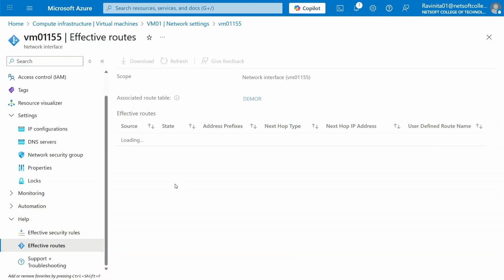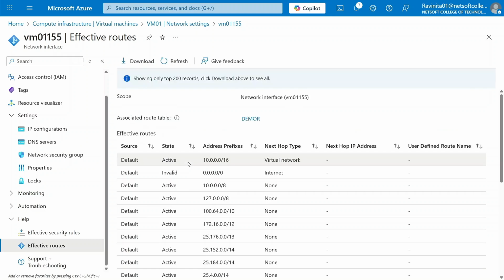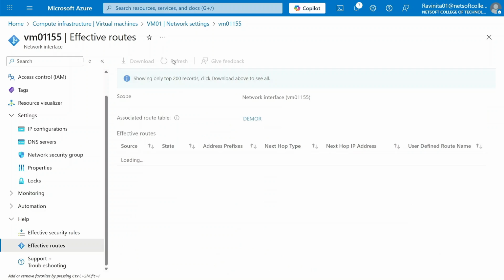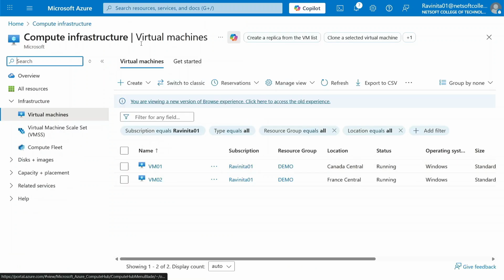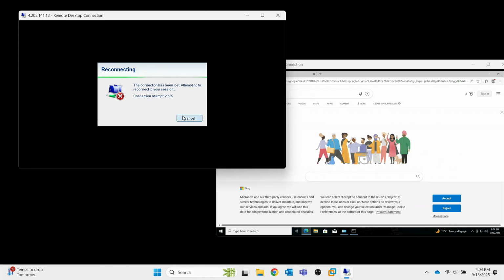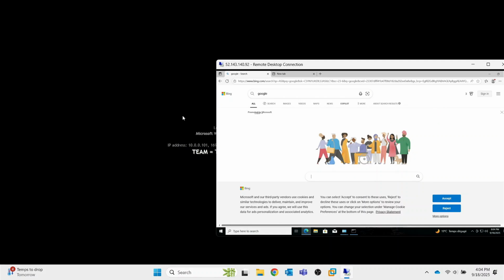You will see that the default route will become invalid because there is a custom route which you created. See, default route 0.0.0.0/0 internet invalid. User means custom route or user-defined route is now active, 0.0.0.0/0 to none. So if you do this, custom routes always trump. Okay, refresh. And I lost my connection with this machine. Of course, this machine cannot go to the public internet anymore.